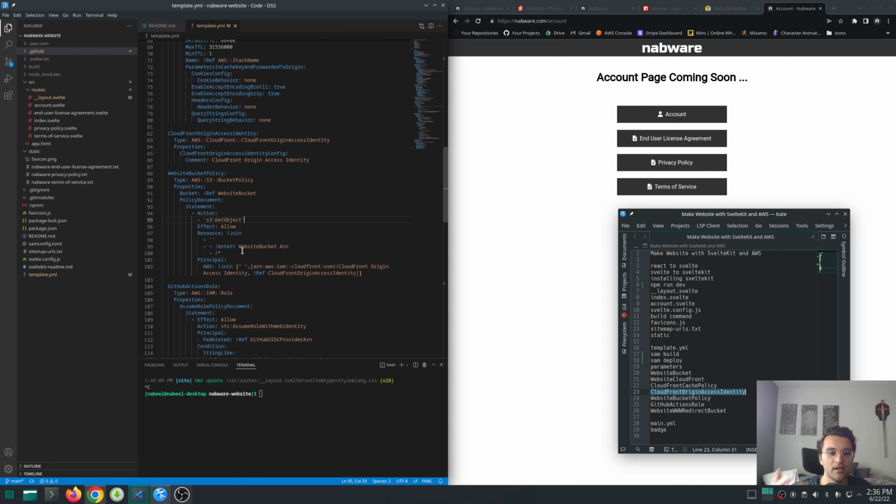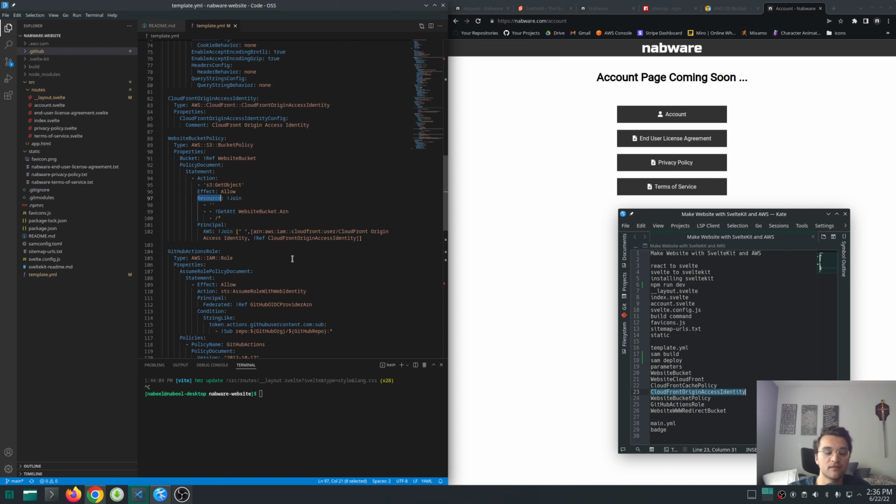And again, you might ask, how did I know that that was the action? It's trial and error, or it's Google searching. And even that is not that clear a lot of the time, but eventually you'll find it. Effect, you could do allow or deny. We want to allow it. And then resource. Think of it as the path within the bucket. So we just want access to the whole bucket, all the files.